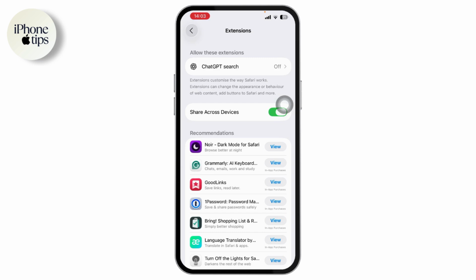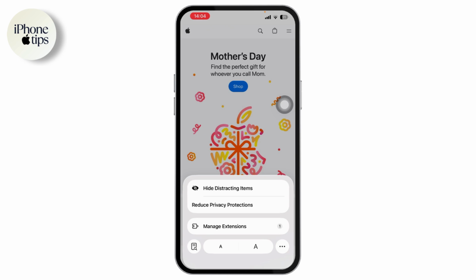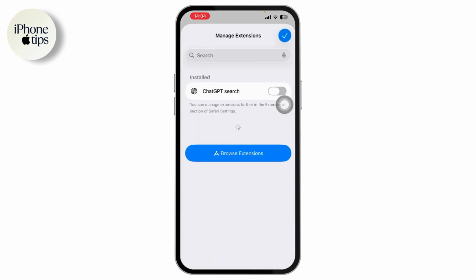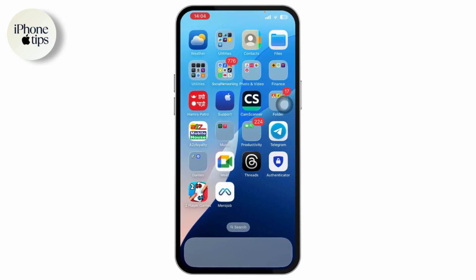So after turning them on, you can open up your Safari or open any website on your Safari and go with the AA option, which will be on the bottom, and tap on Manage Extensions. Make sure the extension is active for the site because it might be enabled globally but not allowed on every website.